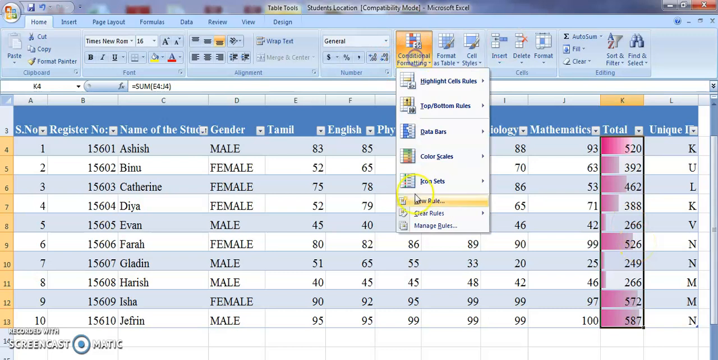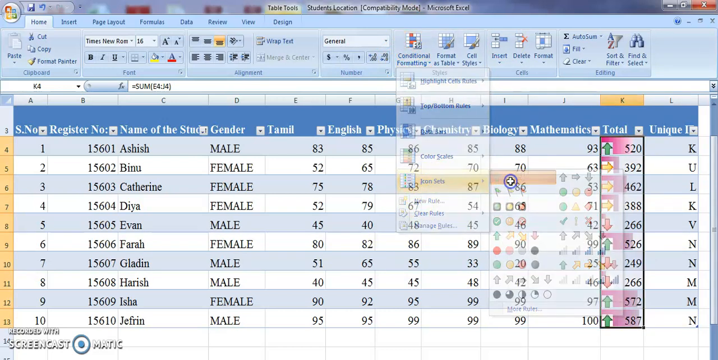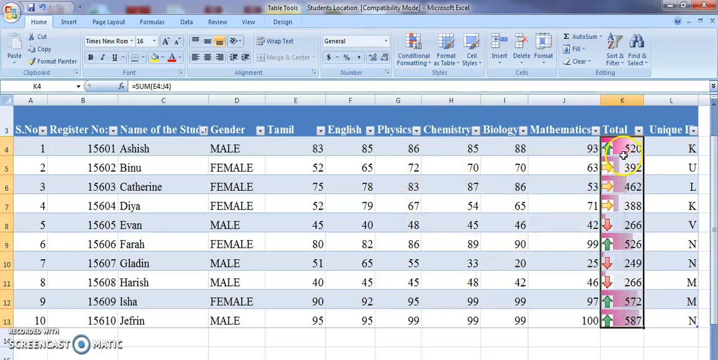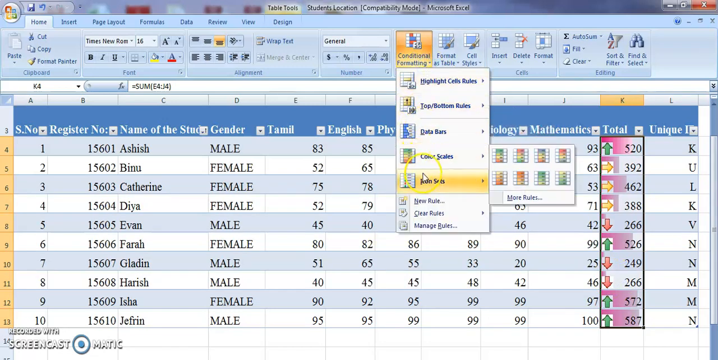Similarly, you can also use icons. See here, I haven't cleared the previous rules, so it is already existing. Now I have inserted a new rule. Whatever total is above 500 is in the upper green arrow. The total which is medium, you can see it is medium. And for the others, 266, 249, you can see the arrow marks are facing down. So this is yet another way of formatting your cells based on icon sets.